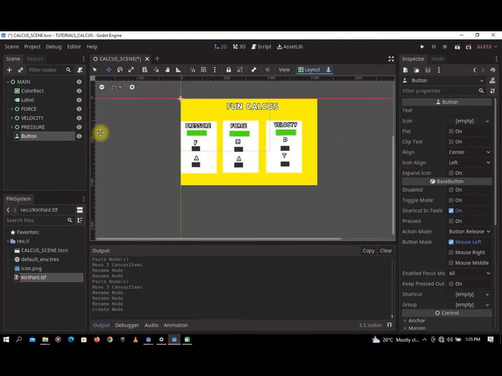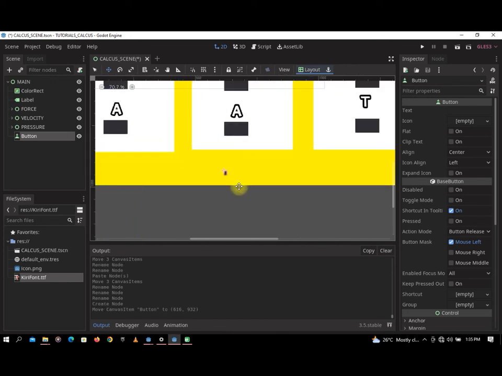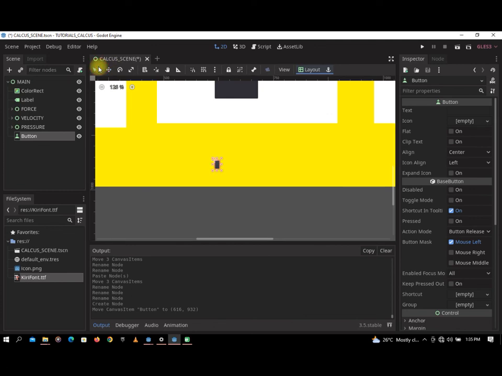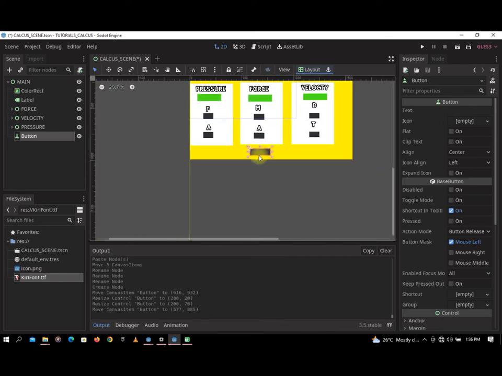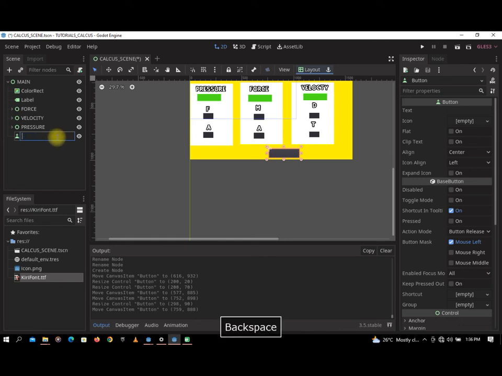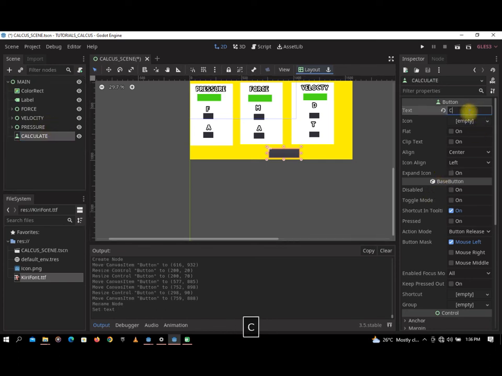Where is this button? So as you can see, it's very tiny. So we can expand that by holding that and then just expanding it. Good. I hope you guys understand. Yeah, so just click on that and then rename this from button to calculate. Okay, now change the text here to calculate.